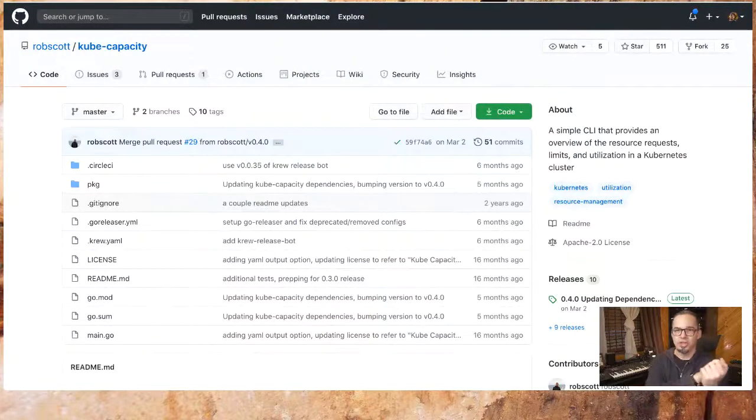All right, tool of the day. Today's tool of the day is a kubectl plugin. Well, it's actually not really a kubectl plugin.